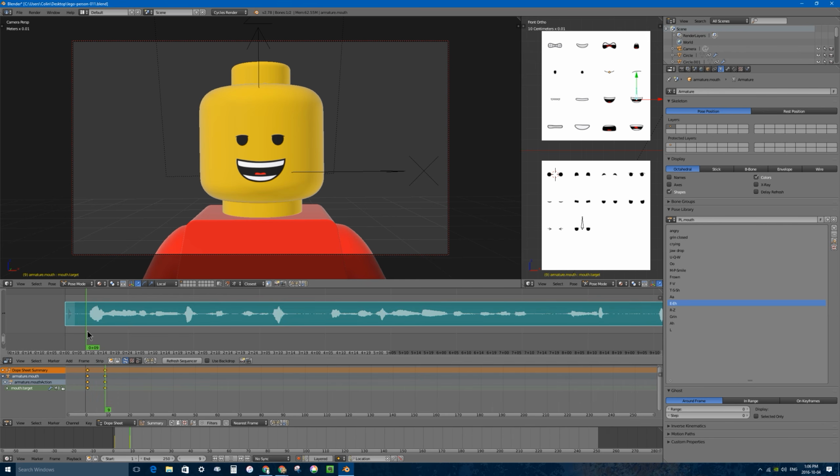I'll scrub through. So right there, it went to the M position. So I'm going to press Control L. I'm going to scroll up until I get to the right M pose. And let's go ahead and scrub back and scrub through.